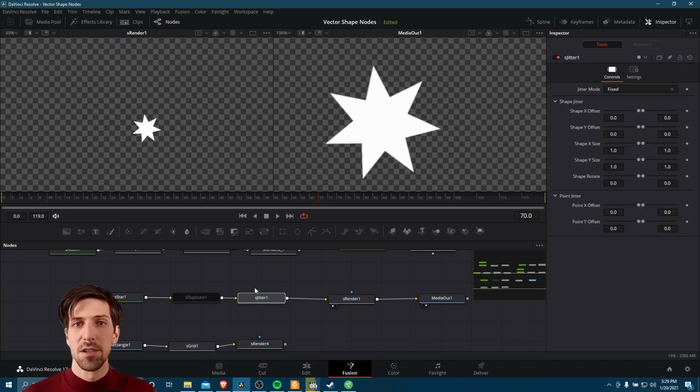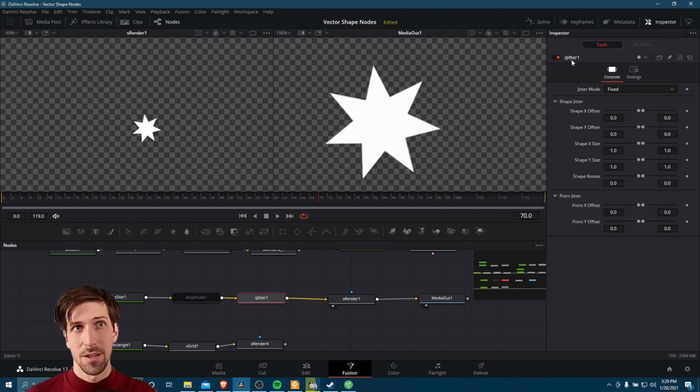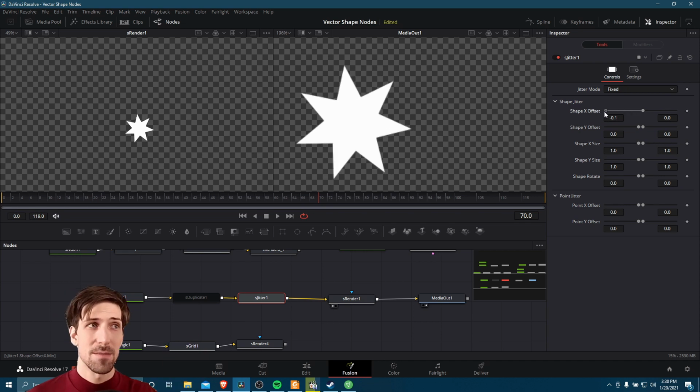So for the next node, sJitter, I went ahead and reset everything to the defaults, and I'm disabling the duplicate one node temporarily so that we can go step by step in explaining this. So the sJitter node basically allows you to manipulate the X position, the size, the rotation, and then individual vector points on your shape. So if you only have one shape, then basically what you see is what's going to be applied. So if I offset the X position here, it's just going to offset that one copy of the shape.